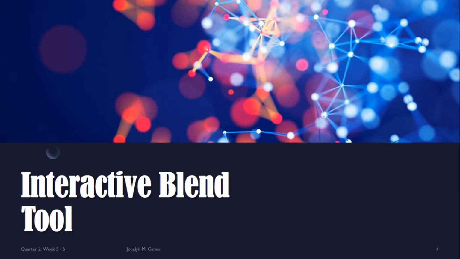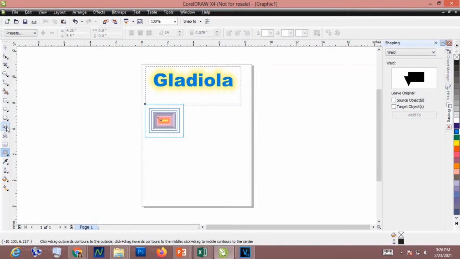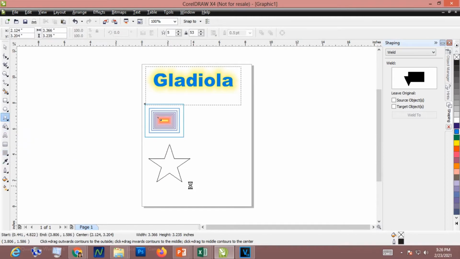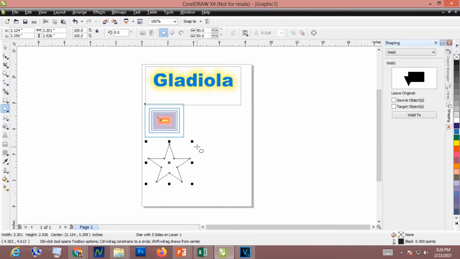How does it look like? Example, I will be drawing a star as my first object, then a circle as my second object. So I have two shapes, the star and the circle.